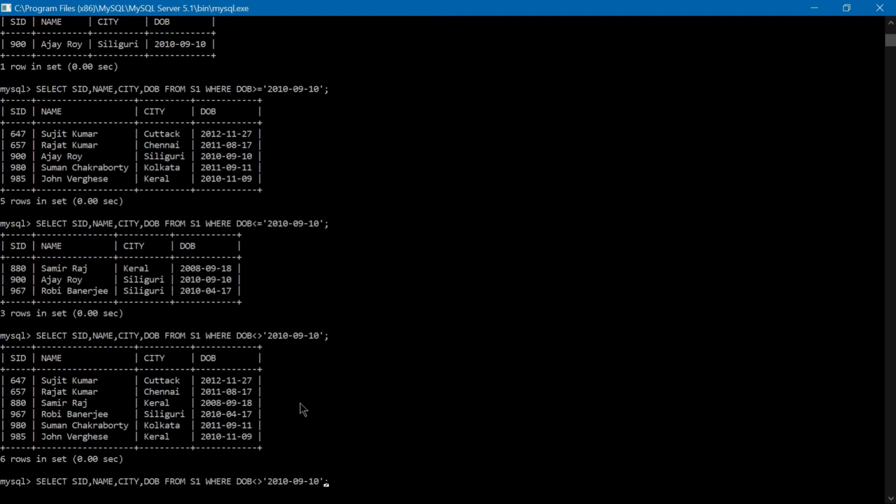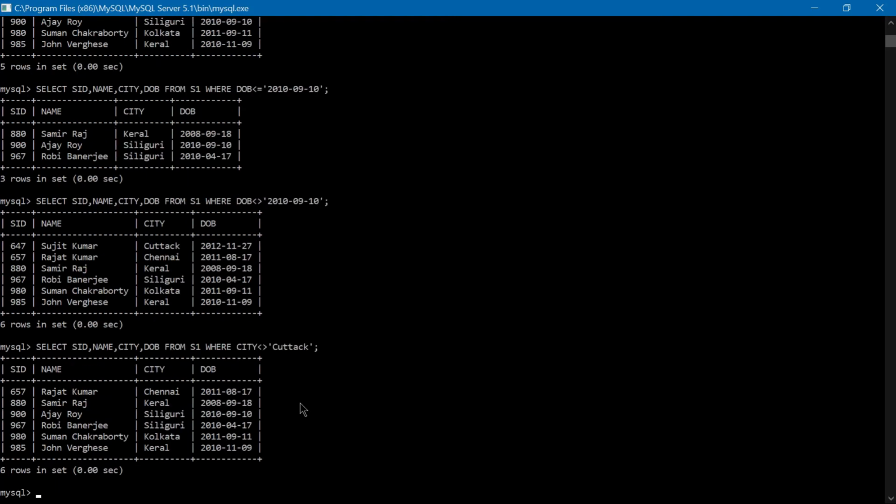If you want to use the city, like where city not equals to Cuttack. Okay, say Cuttack, sorry, Cuttack. So that is the thing. So enter. So other than Cuttack, everything will be displayed.